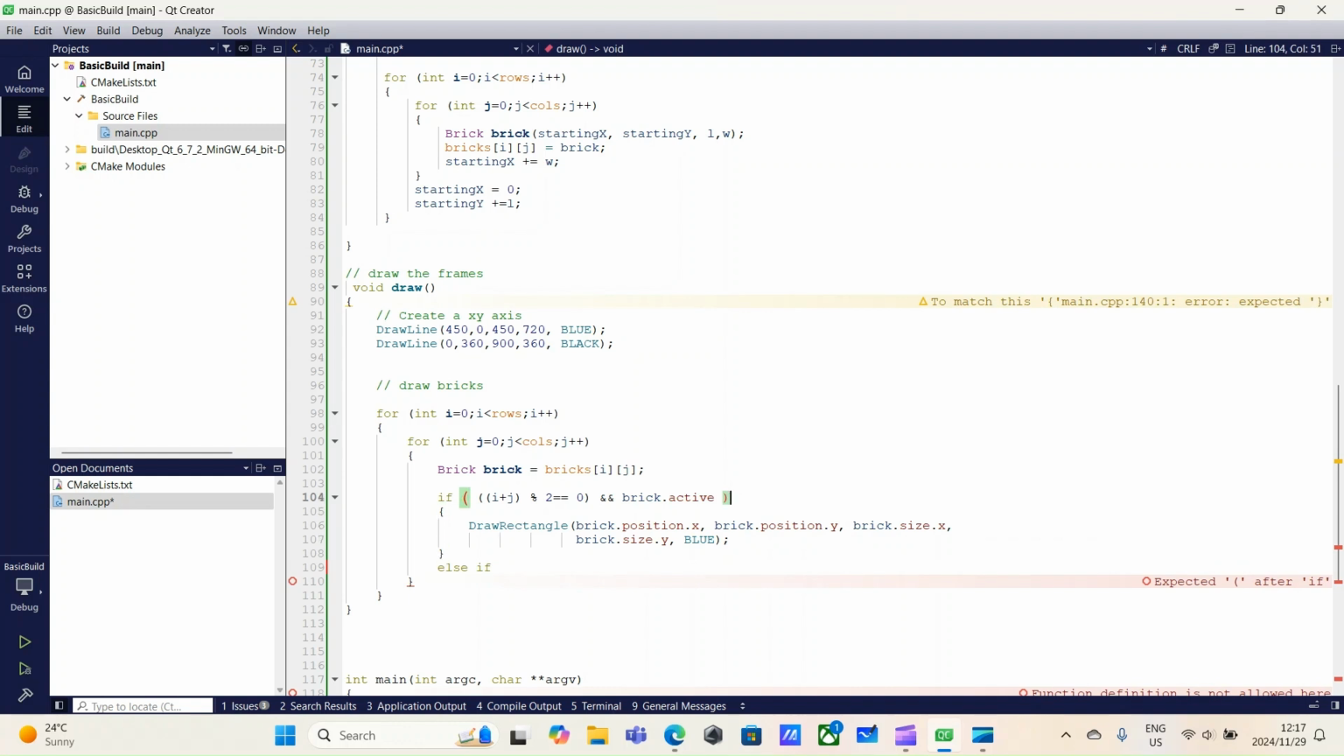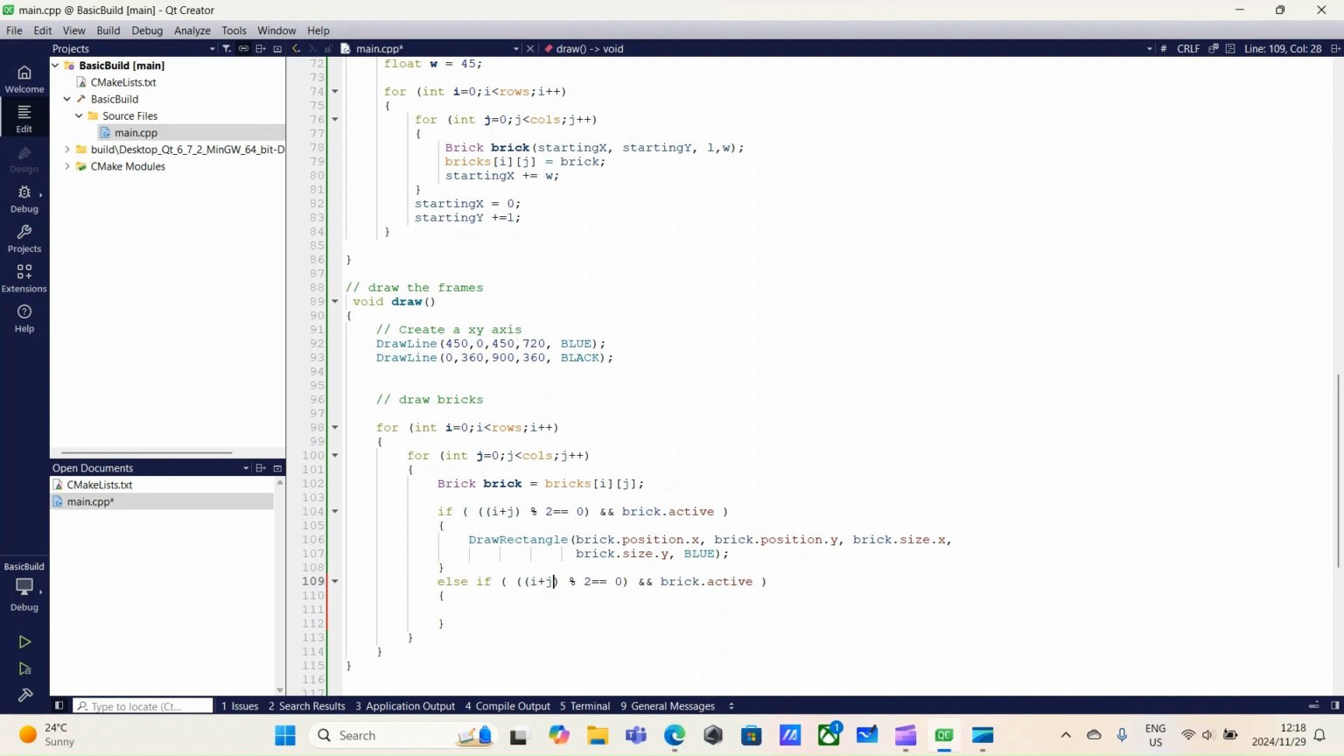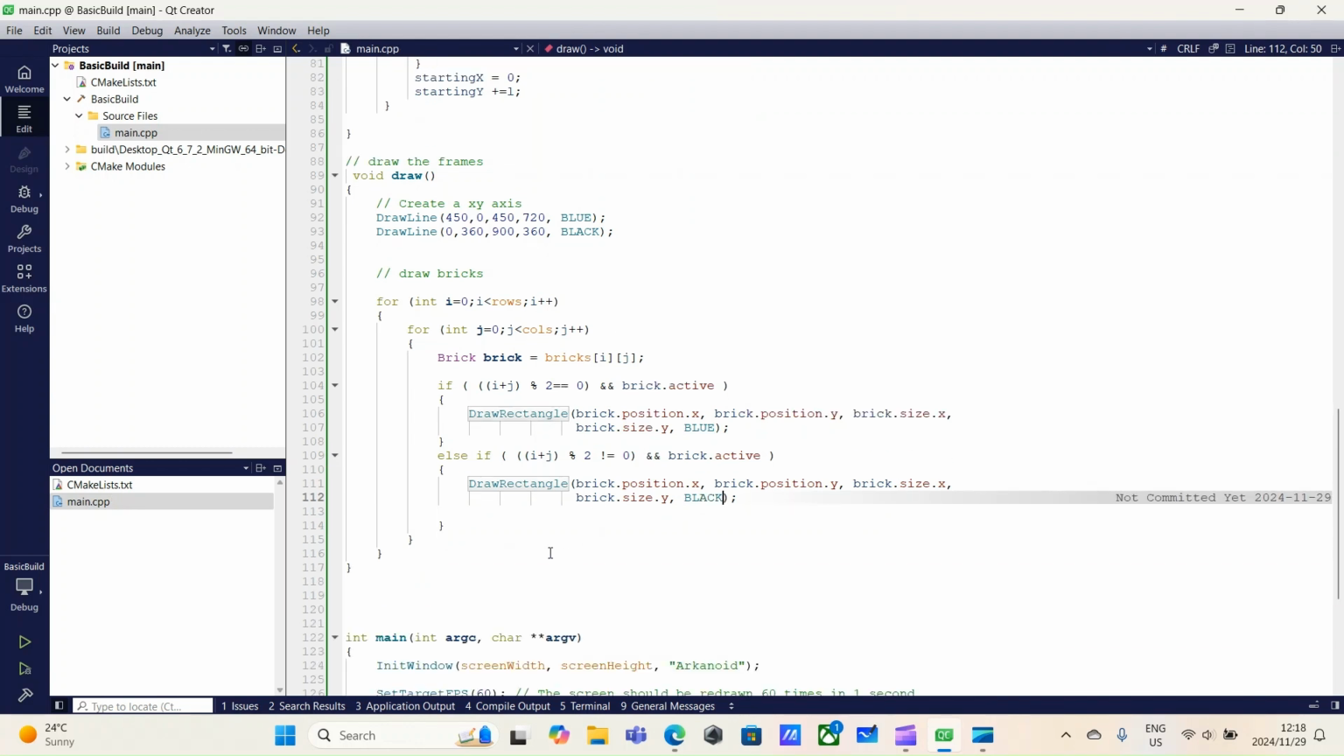we can just go ahead and copy this part. We can go around here, paste it in, open our parentheses, and just change this from equals to not equals to. And then we can go ahead and copy this entire thing again, paste this part in, and from blue, we can go to black, because that seems like a good color palette to work with. And this should draw all the bricks as needed.